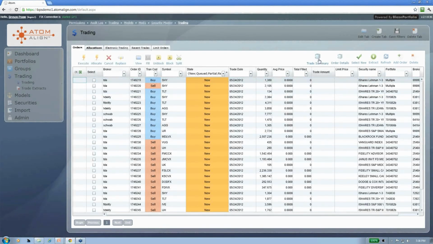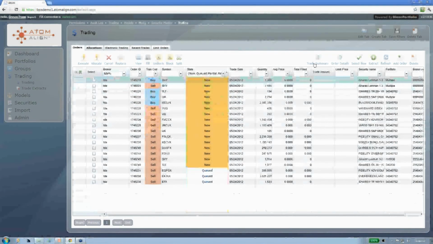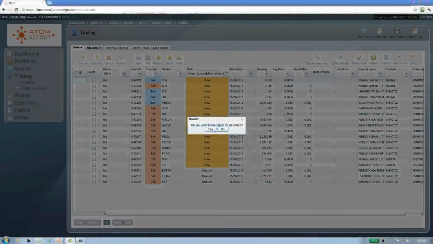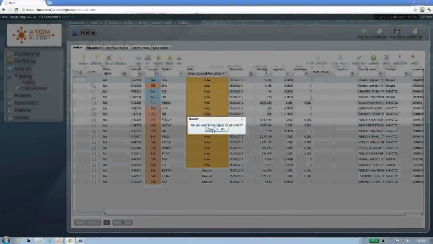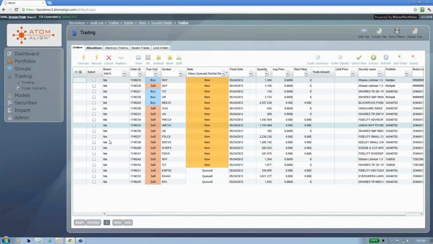The trade summary really shows you a summary of all the trades that are out there. So if you wanted to say, okay, I want to look at all the trades for TD, you can click on the trade summary, and it's going to run that report, which gives you a summary. So this is each of the individual trades. And as you saw there, what's nice is I can filter the screen and then run the report, and it'll run it for all of the filtered trades.